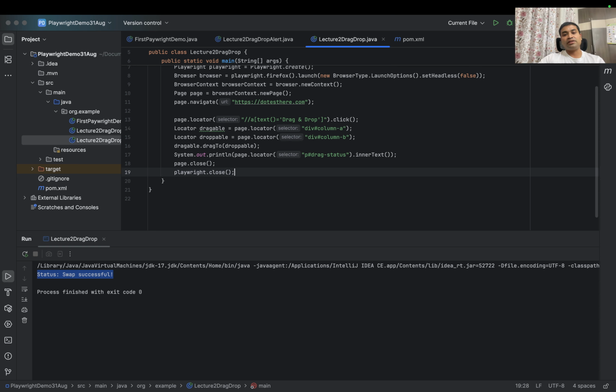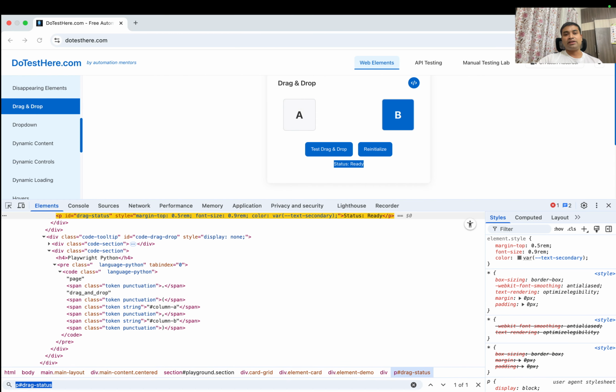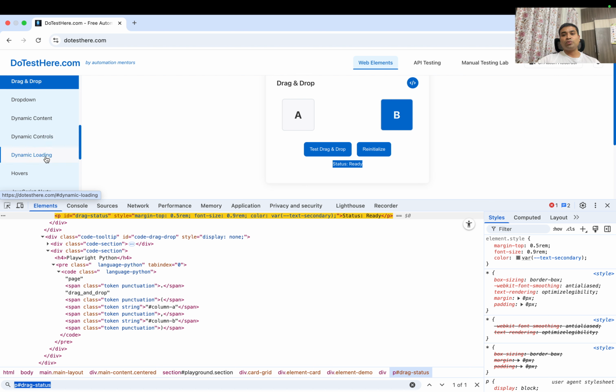I believe this will help you to go through that, and I will share the code as well in the comment box. I'm sure that now you're able to do drag and drop, manage alerts and all. In upcoming lectures, I'm going to cover other different topics related to Playwright with Java.